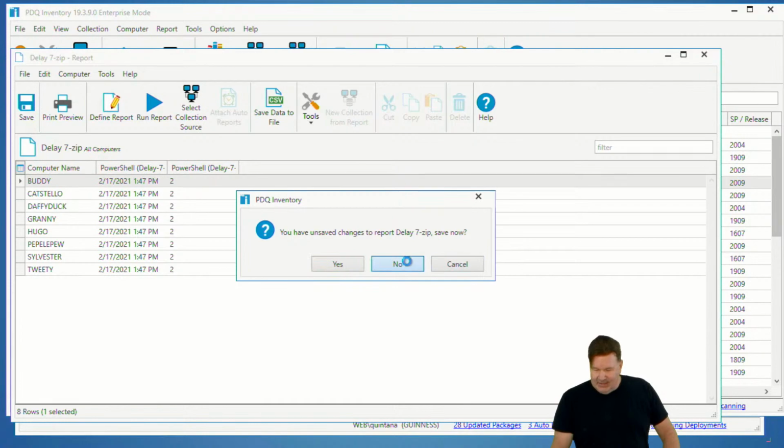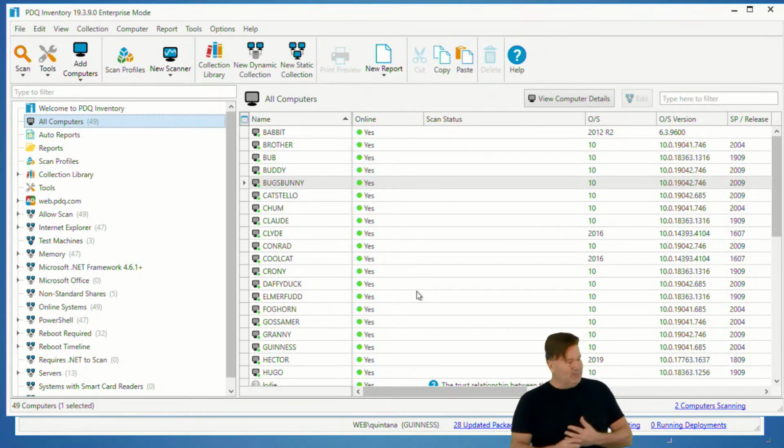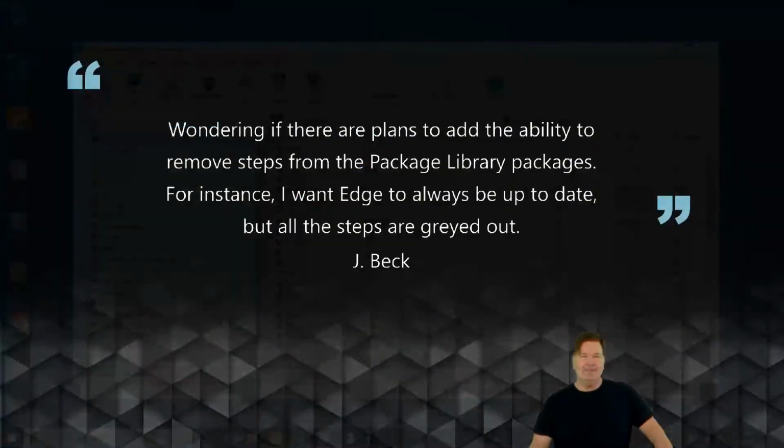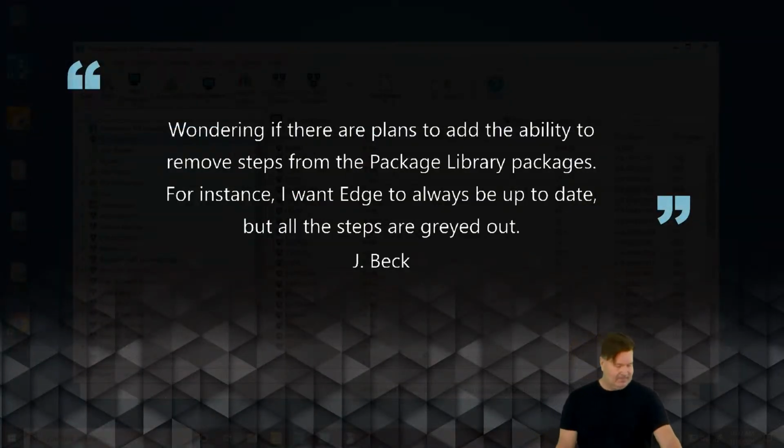All right. Should we take a question before we actually start attempting to run this and see what happens? Hey guys, wondering if there are plans to add the ability to remove steps from the package library packages. For instance, I want Edge to always be up to date, but all the steps are grayed out.